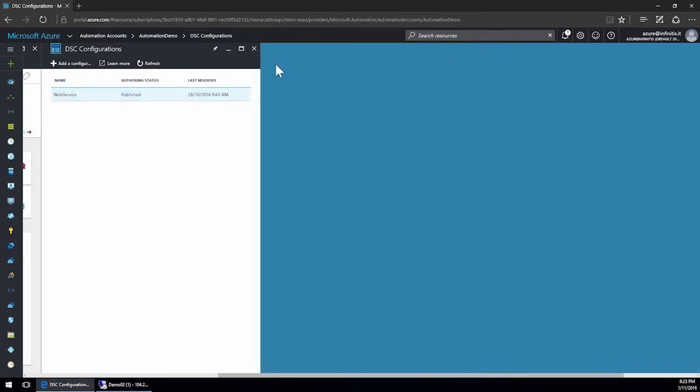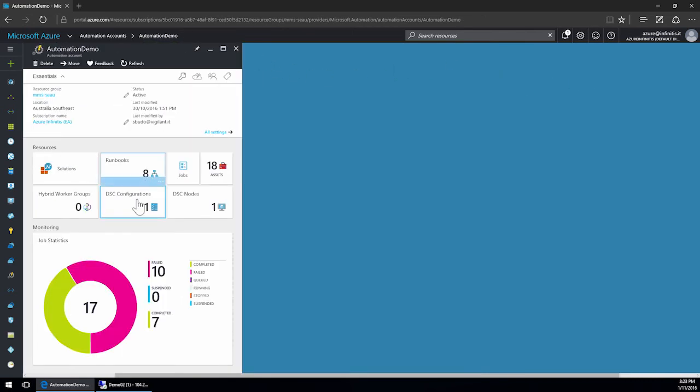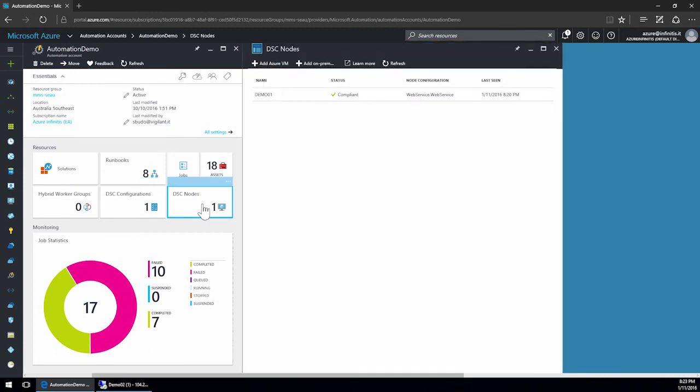Now that we have a configuration file imported, compiled and ready to go, we go to the DSC nodes section to not only add the node to the system, but also apply the configuration to it.